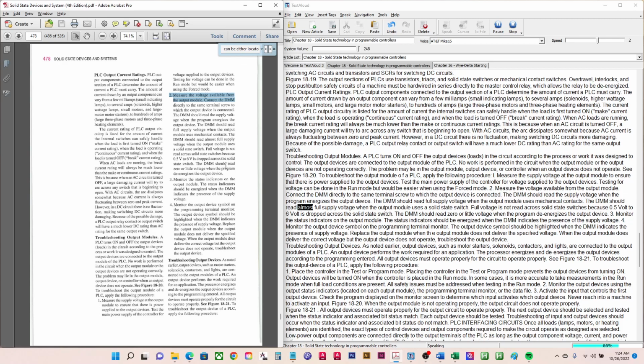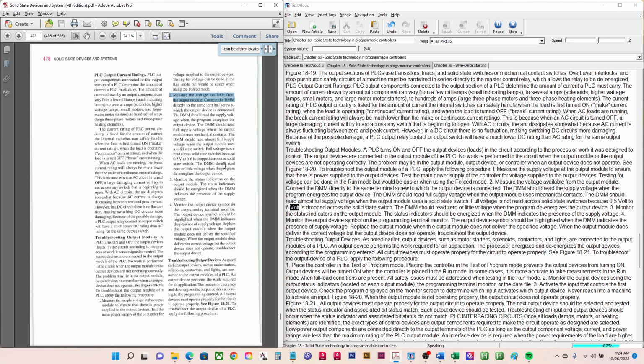The DMM should read almost full supply voltage when the output module uses a solid-state switch. Full voltage is not read across solid-state switches because 0.5 volt to 6 volts is dropped across the solid-state switch. The DMM should read 0 or little voltage when the program de-energizes the output device.